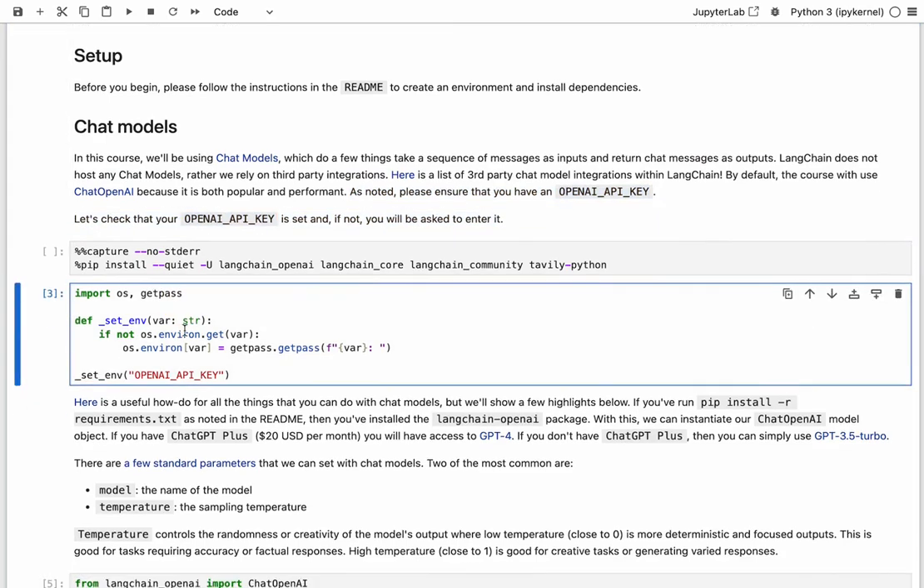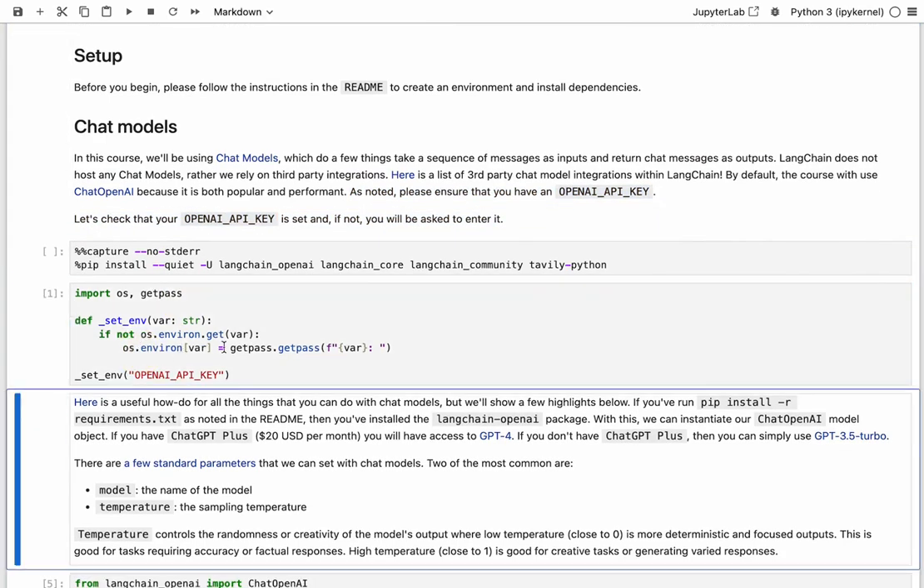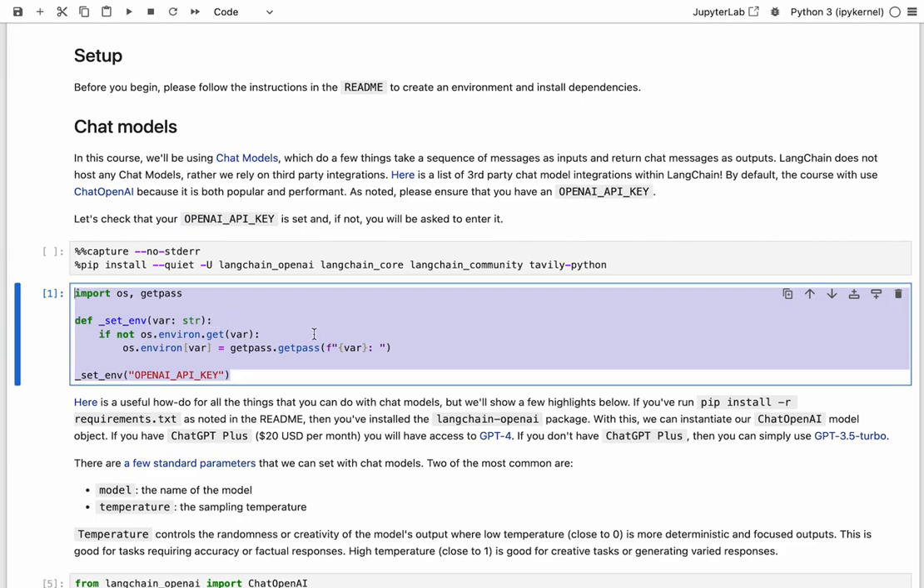So in the intro, we just talked through setting up your OpenAI key. And this is just a simple little code cell you'll see in some of the notebooks that will check to make sure that it actually exists, or that it's already set. And if it's not set, you'll be asked to enter it.